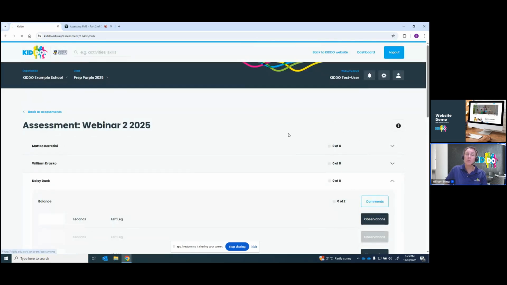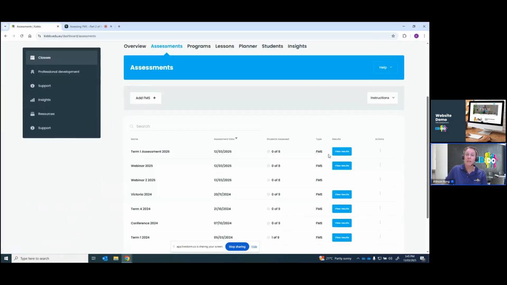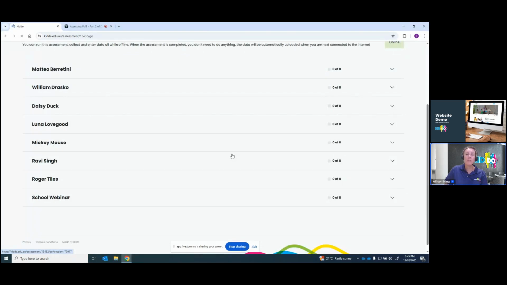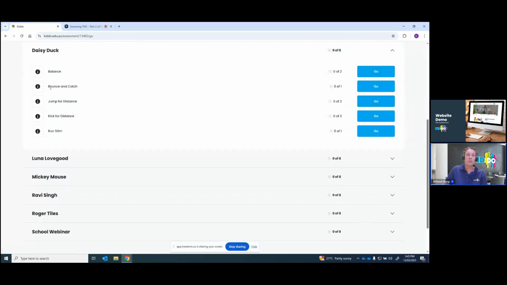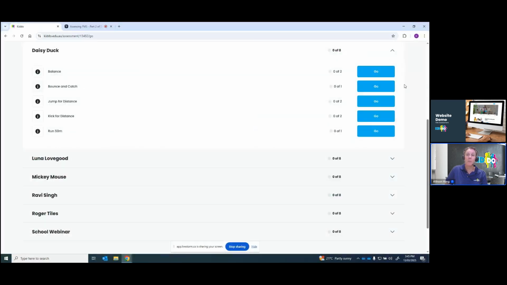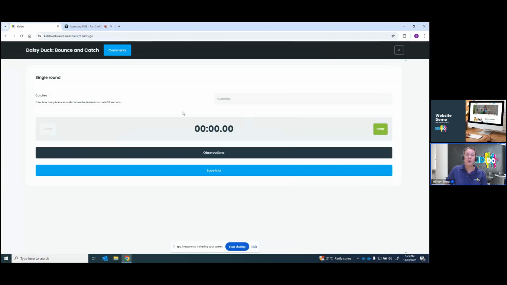If you're going to input straight into your device, what you would want to do is go into Run Trials, and then I can see all my students there. For example, today we're going to do the bounce and catch and the jump for distance. So let's go into Daisy, my first student. Again, all these information buttons, I can just remind myself of the protocols for the test and what we need to say. I click go.